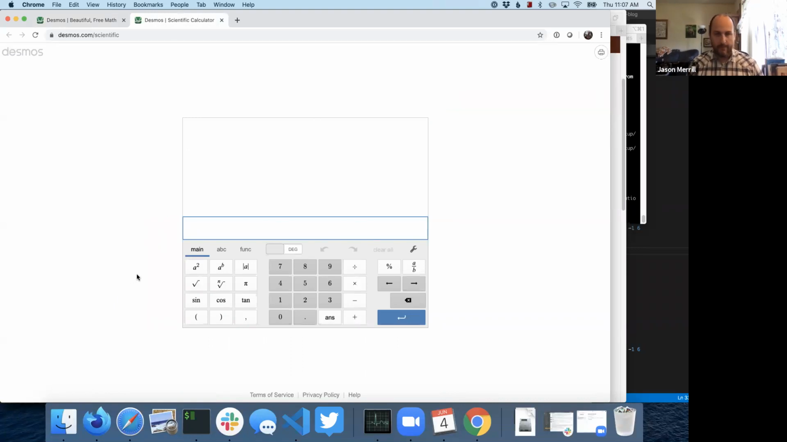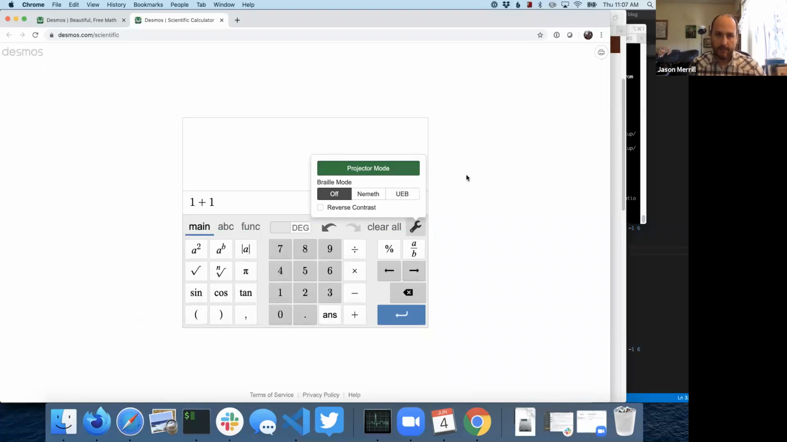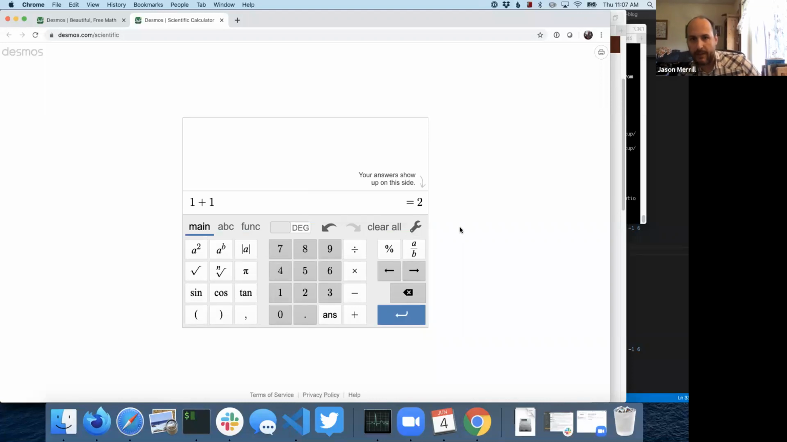So I'm going to go ahead and get started with the scientific calculator. The main idea here is basic calculations. So things like 1 + 1, we can see our answer. I'm going to turn on projector mode here. It just makes everything a little bit bigger. It can be useful if you're at the front of the classroom, or some low vision folks find this feature helpful to make things a little bit bigger.